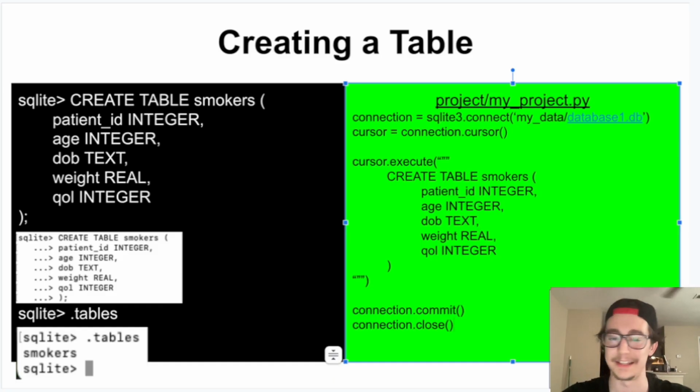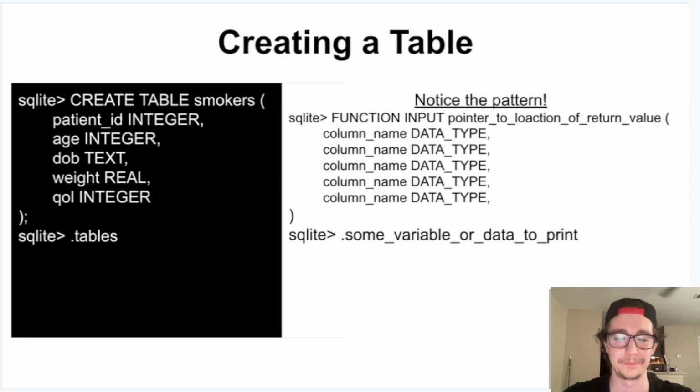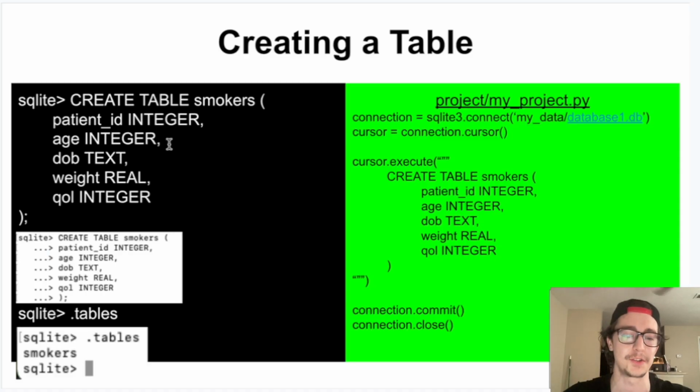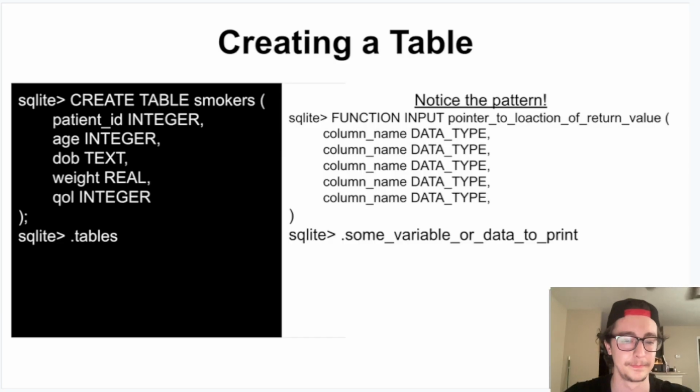All right, that's already a lot so far. I hope you're keeping up. And if you just want to make sure stuff worked, the command line program will let you do the .tables, and it'll show the tables that you created, so you can make sure that the smokers table is there.